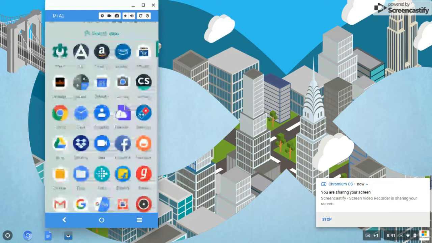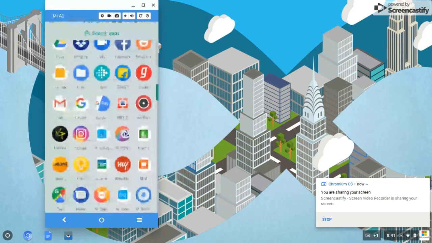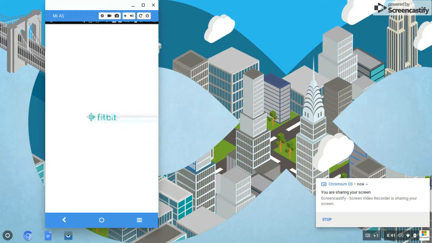So that's it. It's too simple to record your screen without any software. You can do lots of things with this.